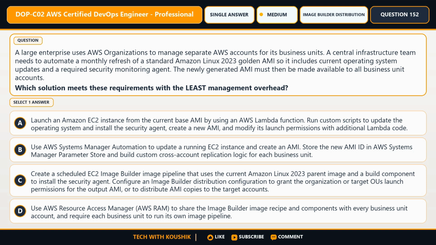Option C. Create a scheduled EC2 Image Builder image pipeline that uses the current Amazon Linux 2023 parent image and a build component to install the security agent. Configure an Image Builder distribution configuration to grant the organization or target OUs launch permissions for the output AMI or to distribute AMI copies to the target accounts. Option D. Use AWS Resource Access Manager, AWS RAM, to share the Image Builder image recipe and components with every business unit account and require each business unit to run its own image pipeline.